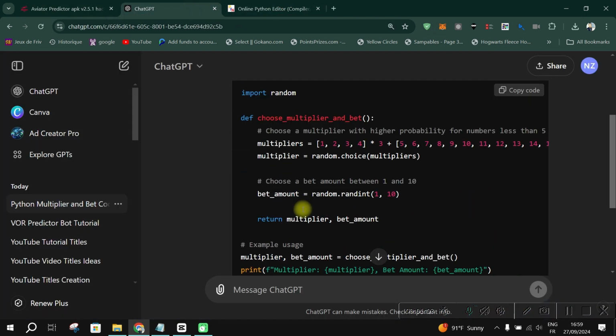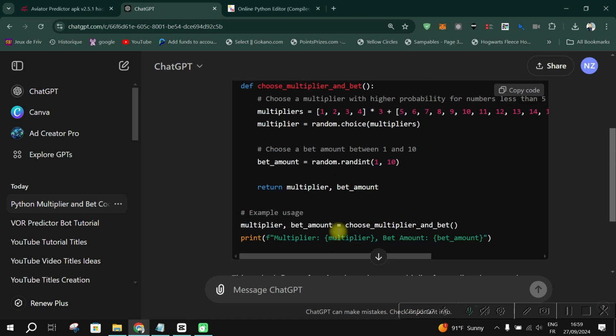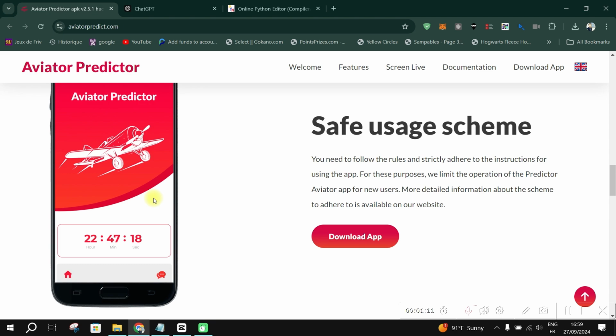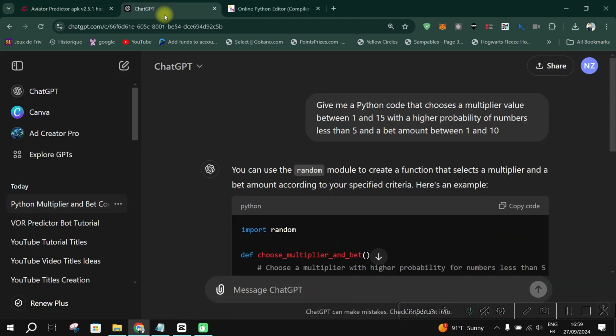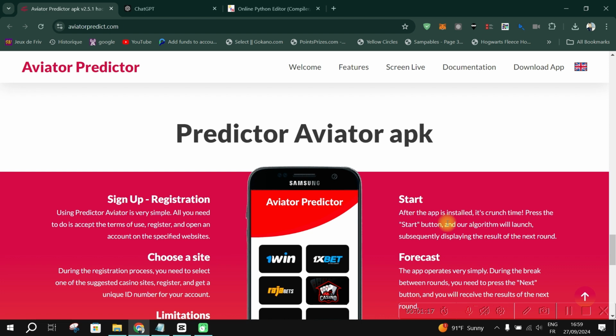Just remember to check the game history to make informed decisions, especially if previous rounds had high multipliers. Just note that you shouldn't rely solely on ChatGPT predictions. Use common sense and review game history to make smarter bets.